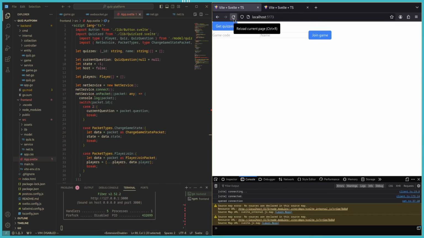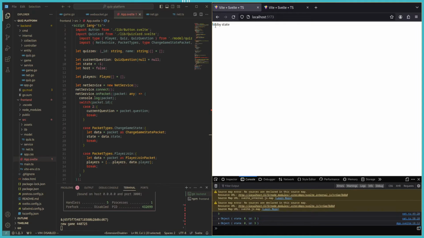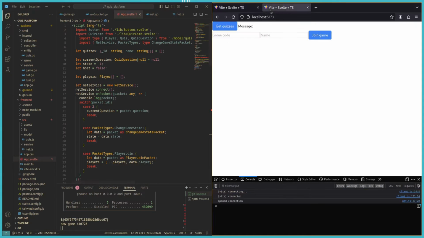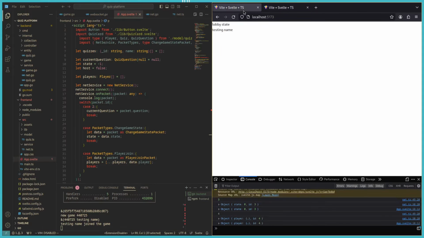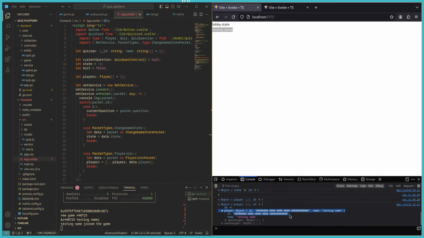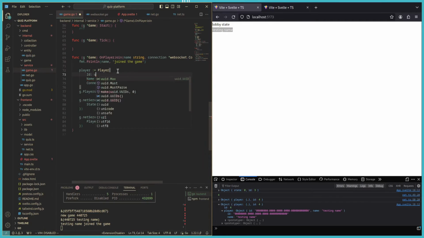So let's try this out. If I try to host this game, we can see lobby state, and we get a code. And then if I try to join with a name here, testing name, you have successfully joined, we can also see testing name show up here. So we can see that we get this packet here. I just noticed that this ID isn't that well defined. So when we create this player, of course, we want to do something like UUID.new, I think. We should get a new UUID for that player.